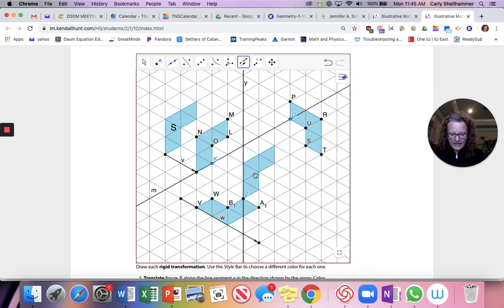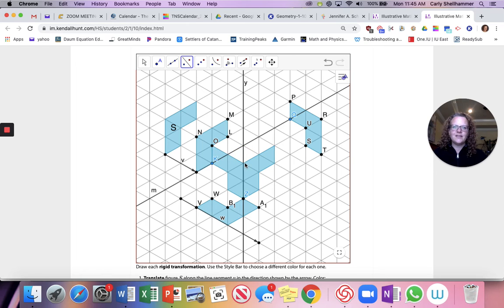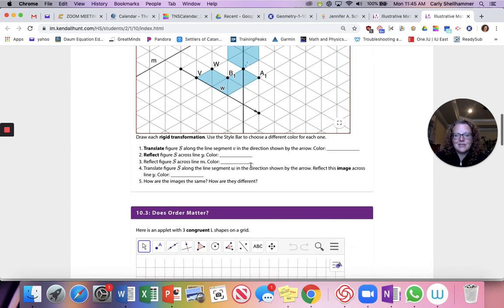Now it wants me actually to reflect this across line Y. So I'm going to hit the reflect button. This across line Y. So it should actually stay touching line Y, just the other direction. There it is. Okay, so this is my final image. So much easier in GeoGebra, but you really need to know how to do it by hand too.